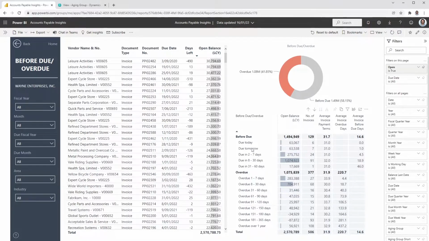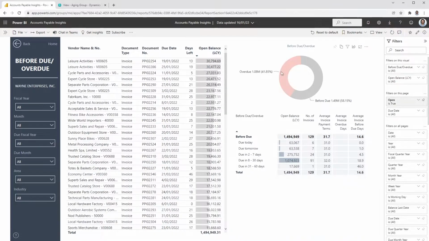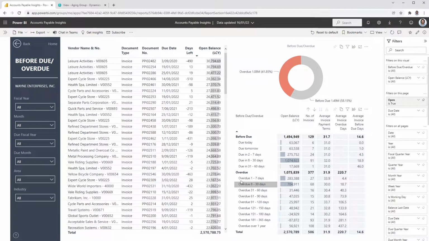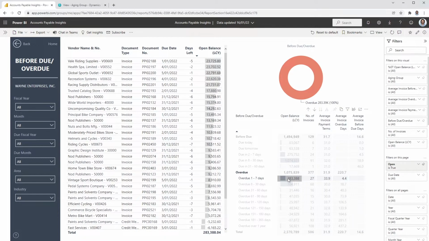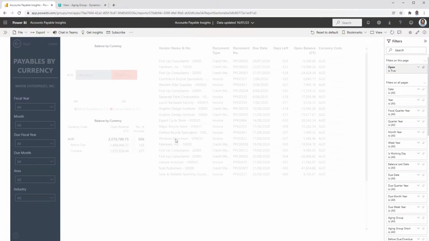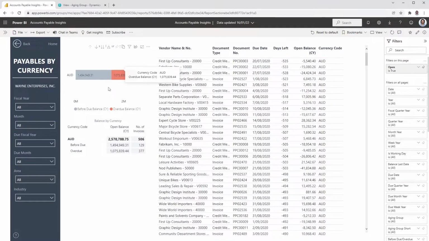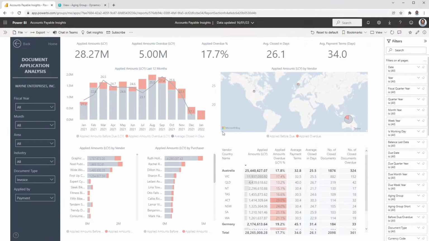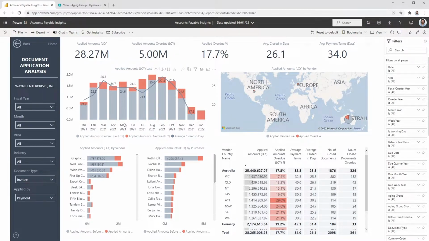Filter the data on the donut chart for before due and overdue invoices. Let's click on those that were overdue in the last week. The Payables by Currency report shows us balances by different currencies along with an itemised list of invoices including document number, due date, etc. The Document Application Analysis report shows us the applied amounts by vendors and when they were applied, before due date or overdue.